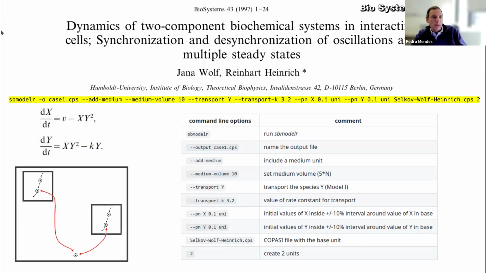So the first one comes from a paper by Janne Wolf. In fact, I used two different papers from Janne Wolf that have worked on these things. So in this paper, they picked a type of model that had been described before by Selkov.